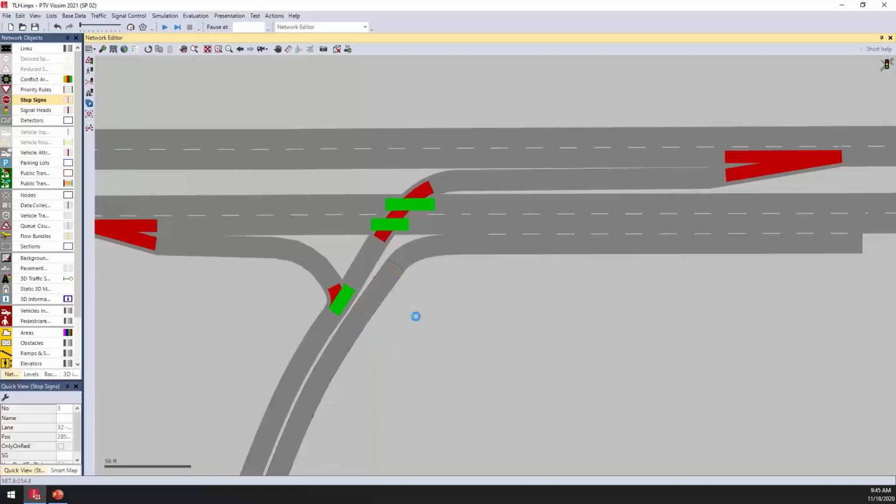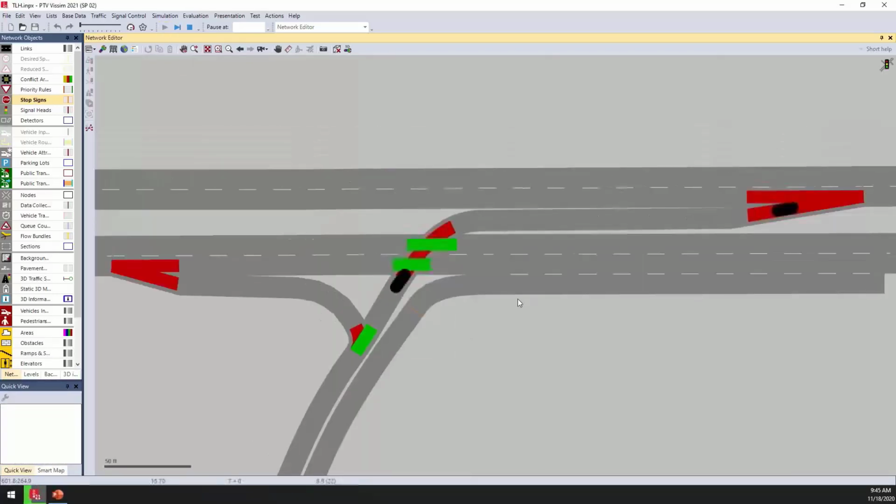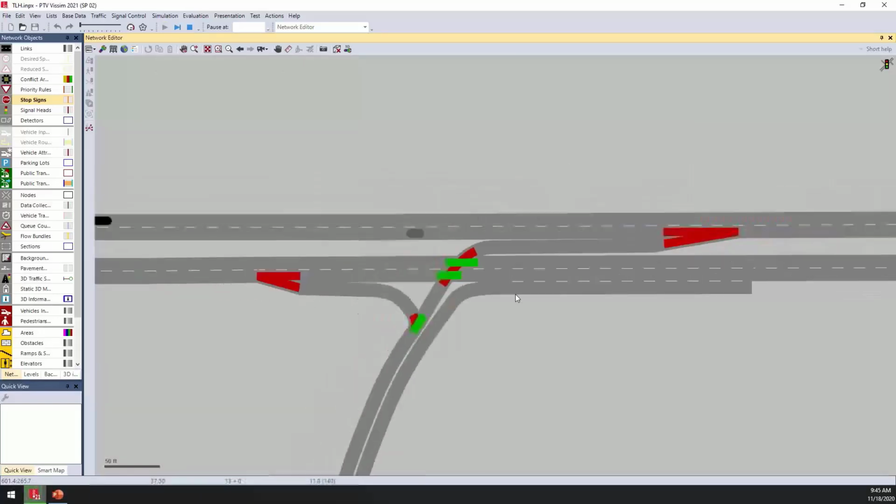Okay, so let me go ahead and remove some of these extra stop signs, and then you can go ahead and play the simulation. And you can see here that since we have some of these defined, vehicles will be able to see each other. Whereas before, when things were set to a passive conflict area, those vehicles would just overlap with each other and not be able to see each other.